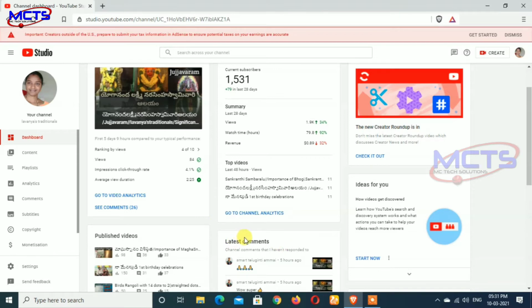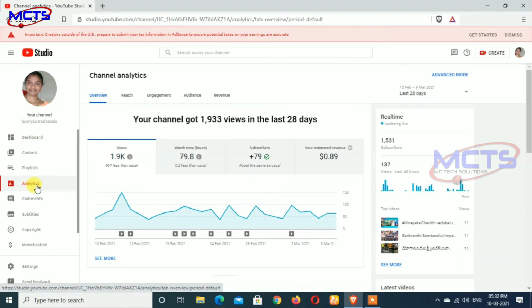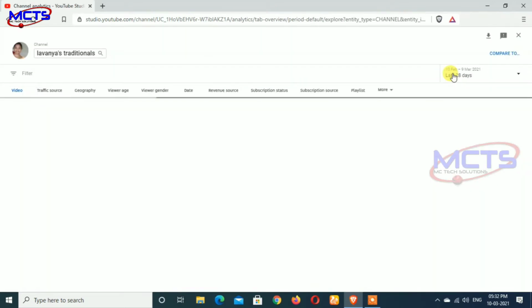Friends, today we learn how to check our earnings, whether they are coming from India or other countries. First, open YouTube Studio. On the left side we have some options. Select the Analytics option. At the top right side we have an option, Advanced Mode. Then click on the Advanced Mode option.